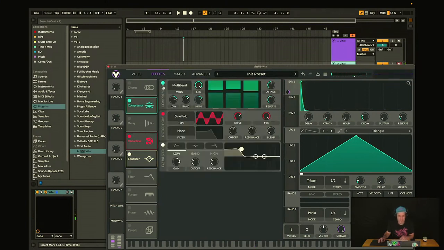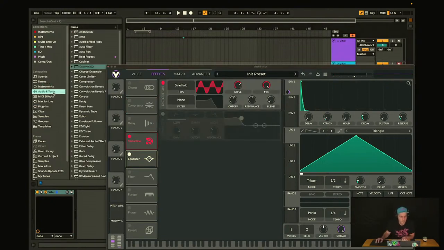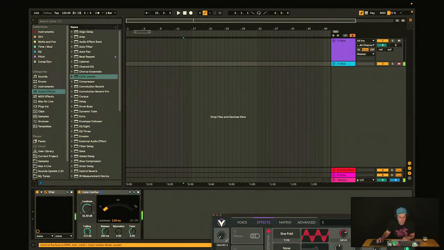Again, I wish this compressor was a little more useful. It's trying too much to be OTT, and I really want just a more normal compressor or something. Or something like the color limiter. Right, sounds like a kick drum, hey? Pretty happy with that, cool, onward.